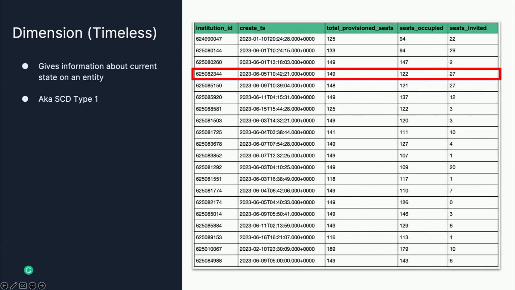The third data type is the dimension table, the timeless version. This table represents the latest state of every entity in the table. For example, one of the ways Grammarly works is that you have a B2B model, so we have institutions as our customers, and there's an institution table. The row that is in the box is one of the institutions: how many provisioned seats this institution has, how many of them are occupied, and how many members are invited. It's just the information about the latest state of the institution.